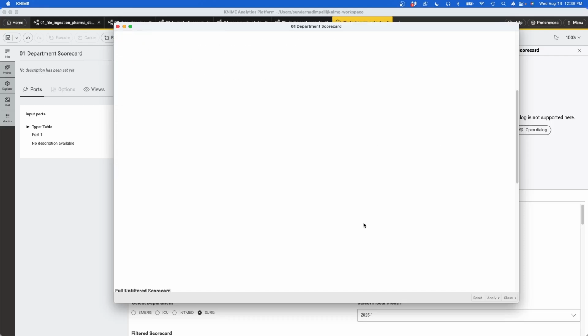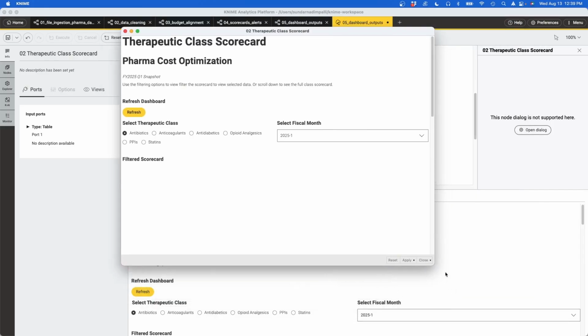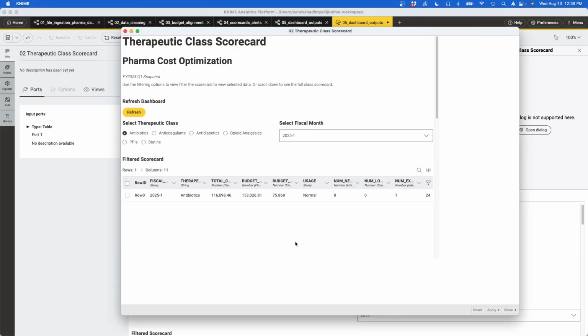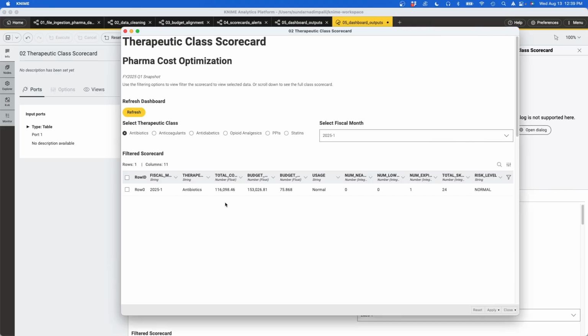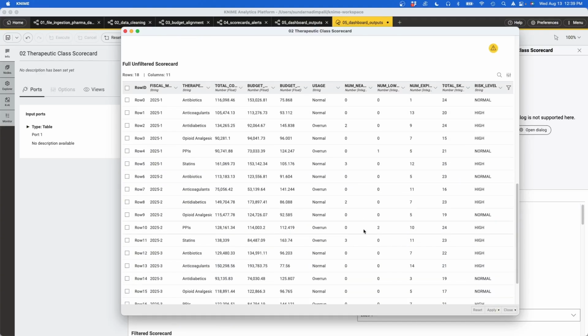If I want to see the whole scorecard, I can scroll down and I can see the whole full unfiltered scorecard which shows me all fiscal months, all departments, and their various data points that we have calculated. Similarly, the class scorecard shows us the scorecard by therapeutic class: antibiotics, anticoagulants, and so on and so forth, and fiscal month. So I can choose to narrow down the data according to my therapeutic class and the fiscal month. The full unfiltered view is also available in the dashboard.